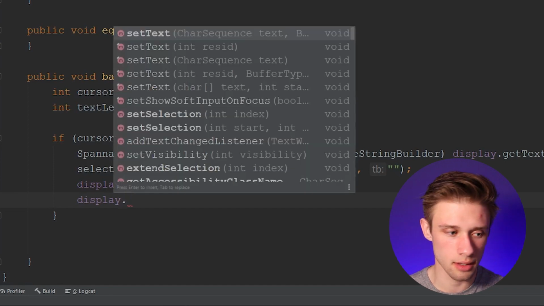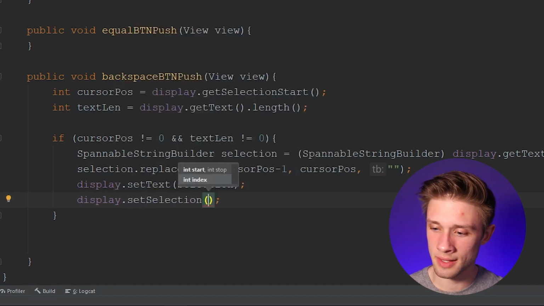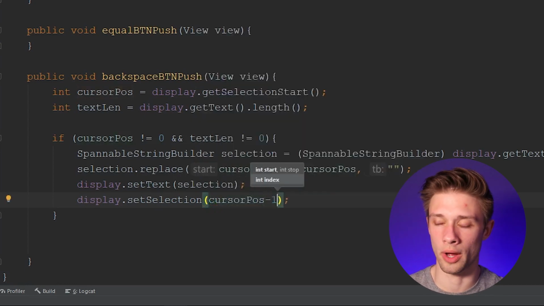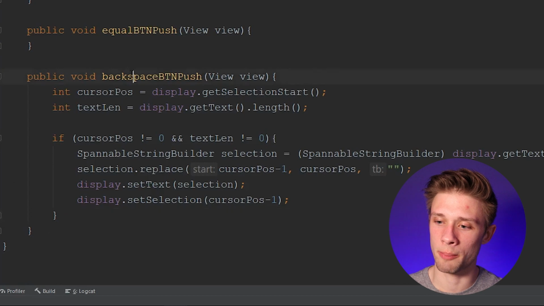So display.setSelection, and then we're going to set the new position to cursor position minus 1 to shift it back 1. So this should be everything we need for our backspace button.